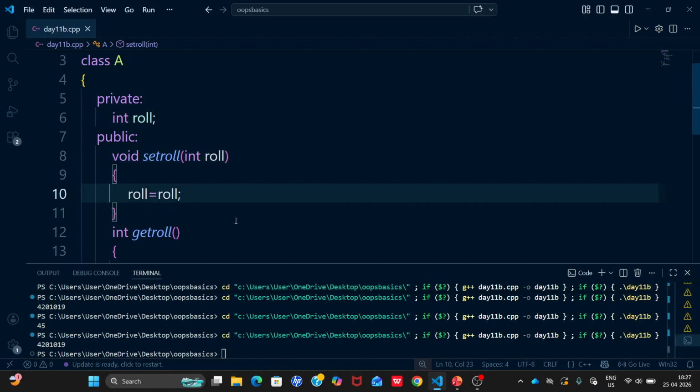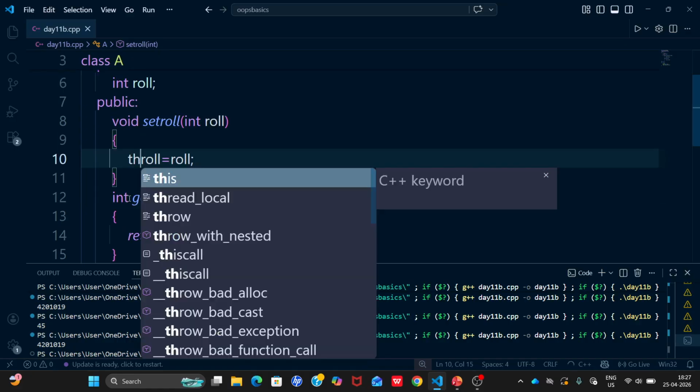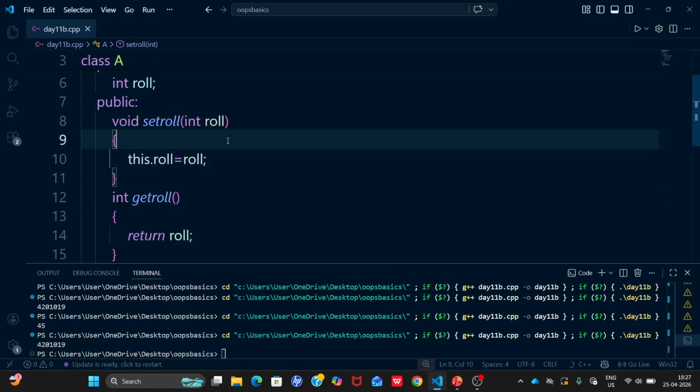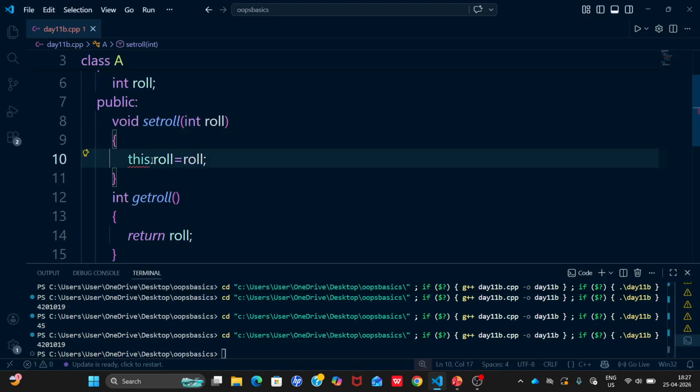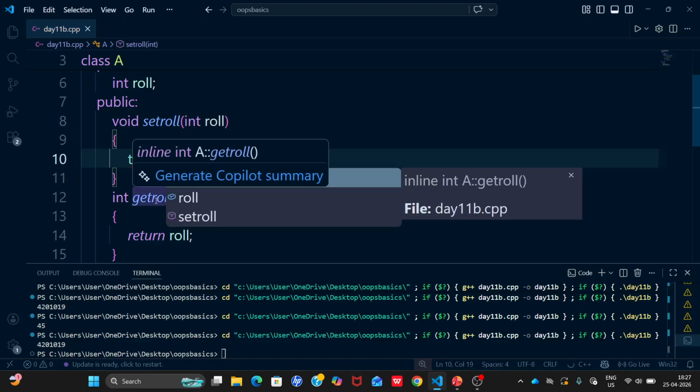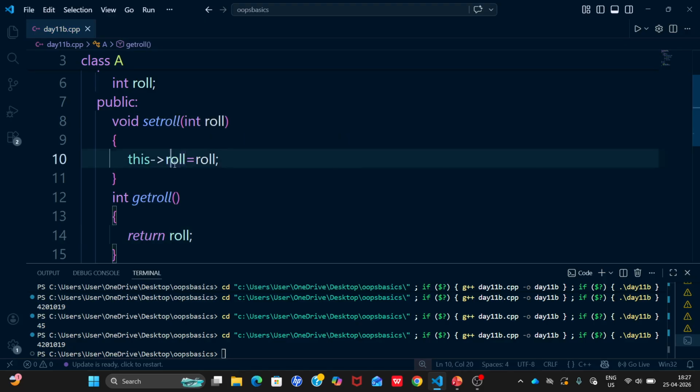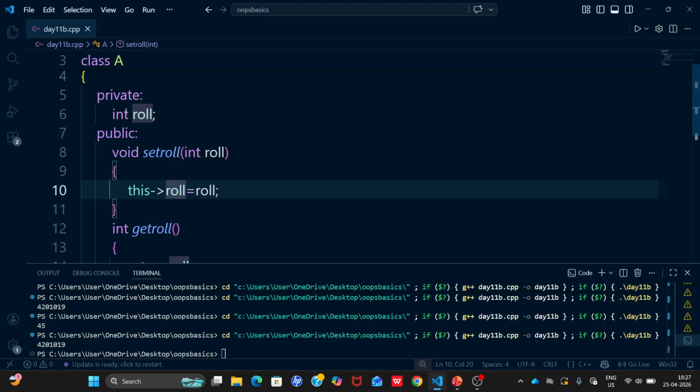Now how to use the this pointer? Let's see. Simply we will use the arrow operator. So this arrow roll equals roll. Now the roll which is after this is the roll which is declared in the class, meaning the data member. You can see the highlighted part, and the second roll is the parameter. And if we run the code now, then we can see no error.